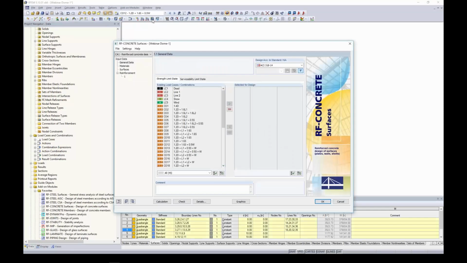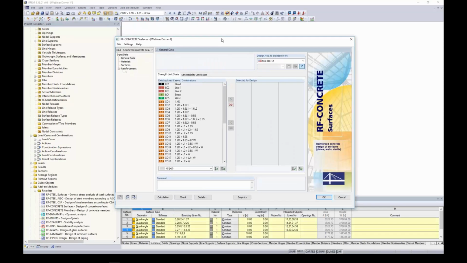So the add-on module is nothing more than a dialog box. All of our loading, our load cases, combinations, materials, thicknesses, everything is brought in from RFEM into this add-on module. The only thing I have to do is to specify some information that is relevant for design, reinforcement design, per the ACI. So you can see here we have both the ACI and the CSA available. We'll choose ACI for today.